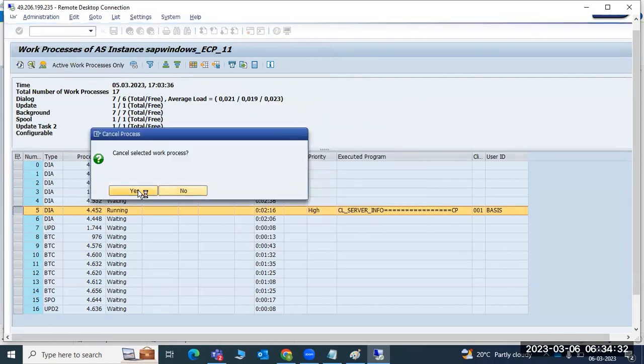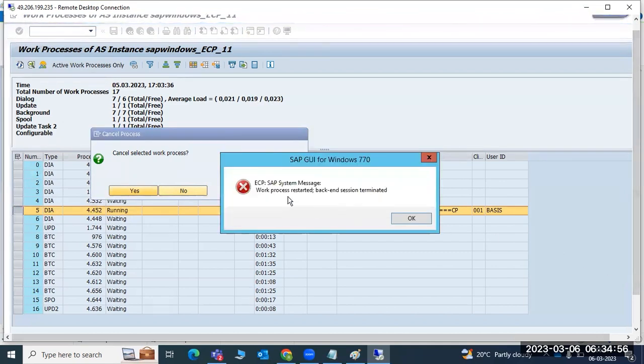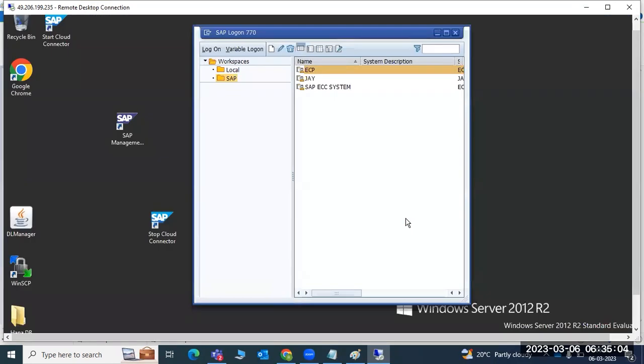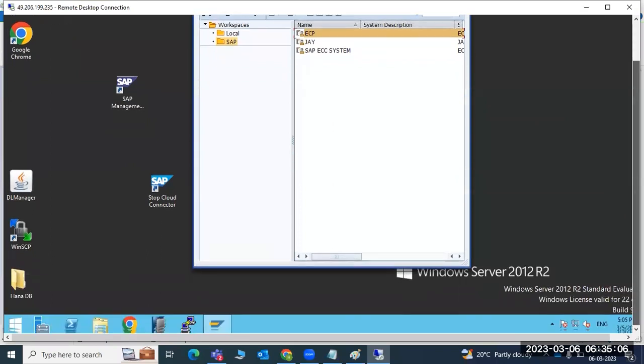If we cancel it, then we will be logged out from the system. See, it is processing. So cancel the selected work process. It means it's in running status. You want to cancel that one. You want to free up that work process. You just click on the cancel button. In some systems it will be cancelled, meaning you will be logged out from the system. In some systems again one more work process will be allocated. So like that, see, work process is restarted, backend session is terminated, which means you cancelled, right? The running one you cancelled. When you click on it, you are logged out from the SAP system.